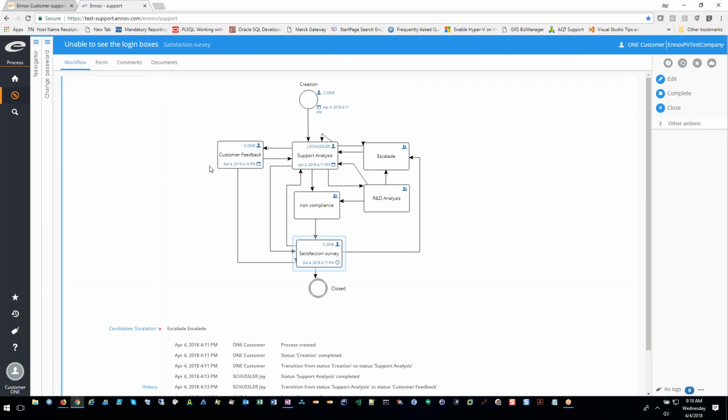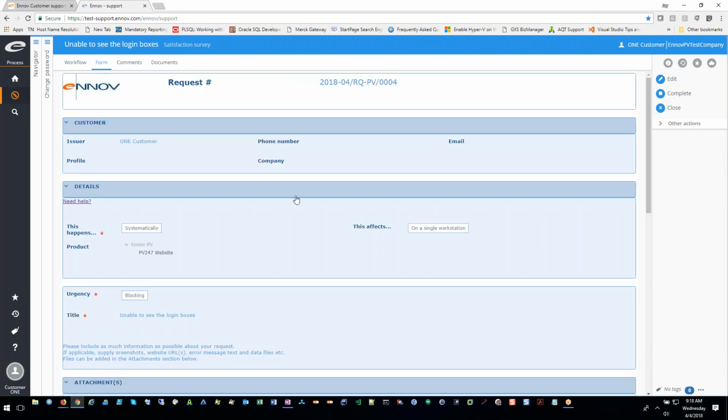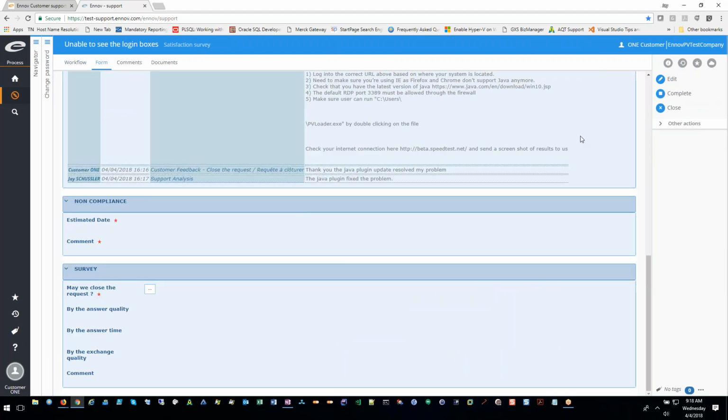So again, you would get another email saying that it's come back to you for the satisfaction survey. And if we go to the form, we can see that it's blue. So that tells us we need to come up here, and to complete it, we need to click on Edit It.